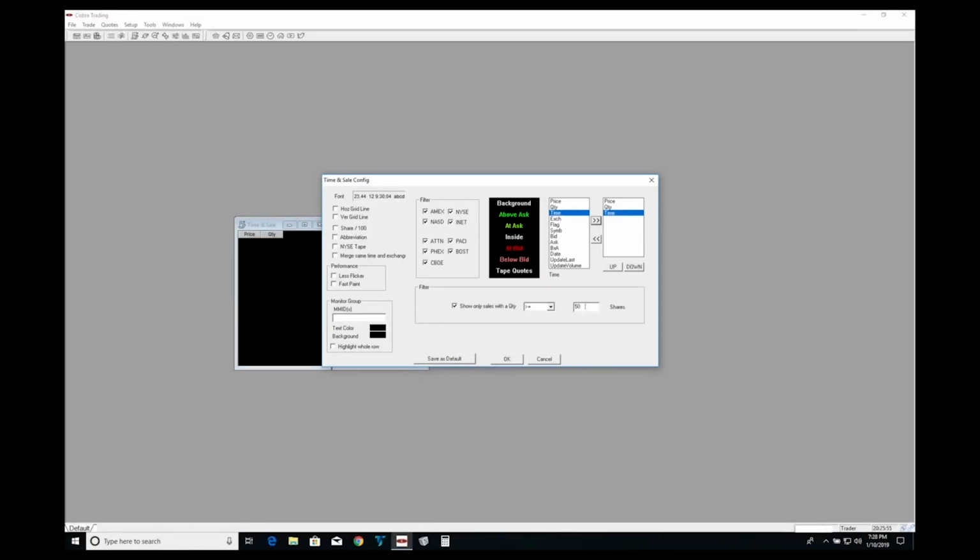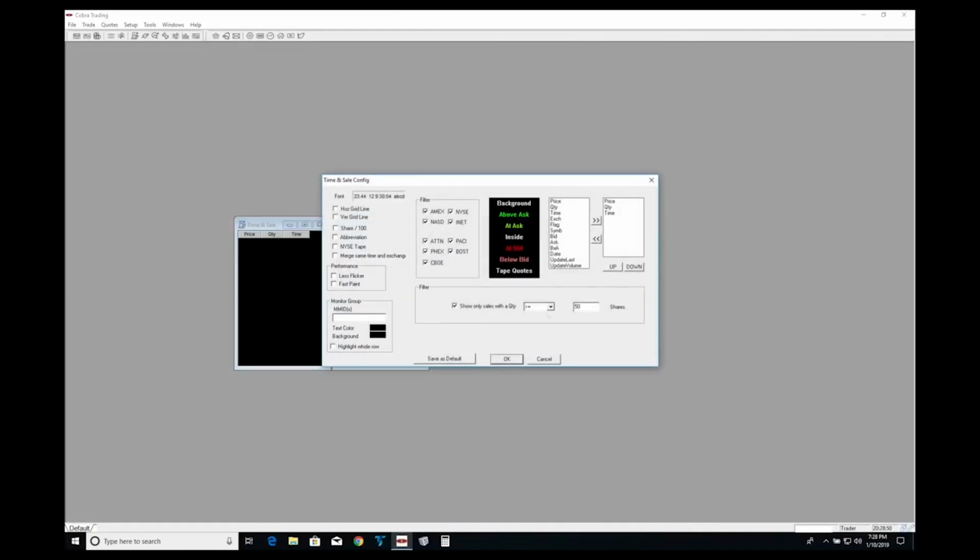You make up whatever one you like, and then you can save it as a default. That way each of them that you open from there on out are going to pop up that way. We're going to click OK. But now what we're going to do is configure this one to show greater than or equal to 50 shares, or basically all of the tape.